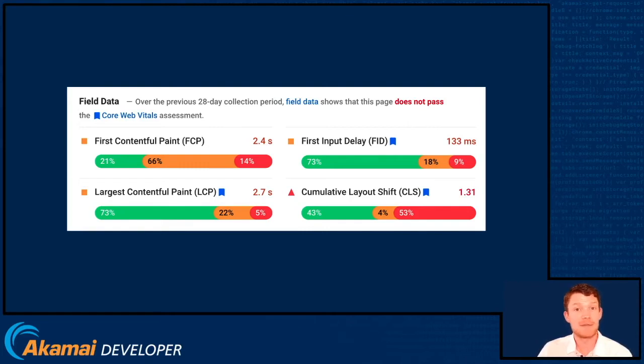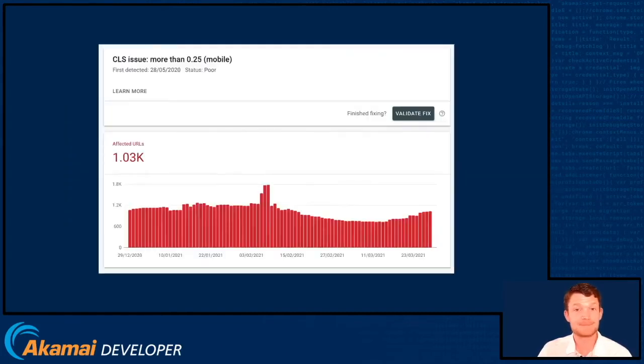You can also see a bit of your distribution. So I can see 43% of my experiences taken from field data, from real users, met the threshold for good of 0.1. Whereas 53% were worse than 0.25. This tells me there's room to improve on the CLS score for this page. This data in PageSpeed Insights is taken from a rolling window of 28 days from Chrome browsers that have opted into anonymous usage statistics. You can also get this data, which is another view of the same information, in Google Search Console. It'll tell you how many of your URLs are failing the CLS assessment for Core Web Vitals.